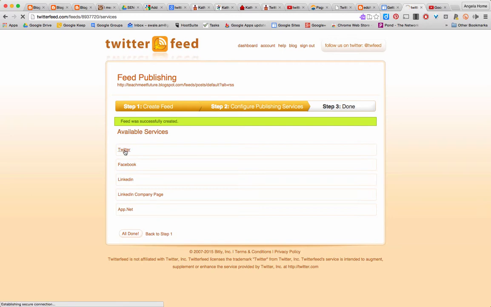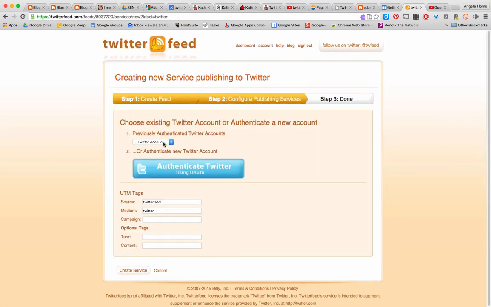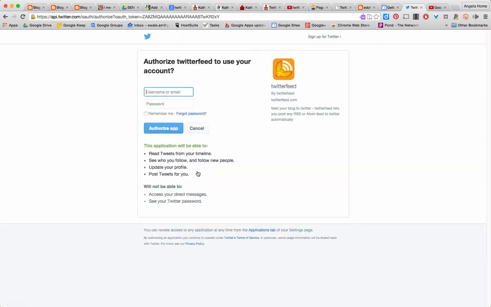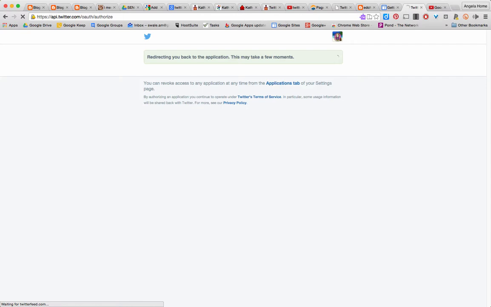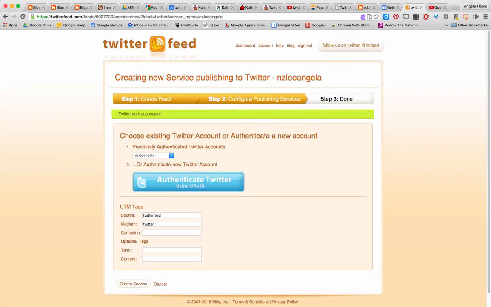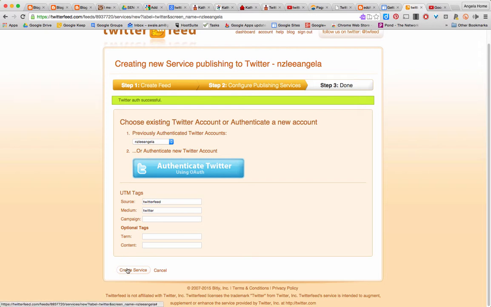And press the Twitter link. And you need to authorize your Twitter account to be connected to this Twitter feed. So it just involves you signing in to Twitter, authorizing the app, and then waiting for it to be authorized. Once it's been authorized, press the Create Service button, and this creates your Twitter feed.